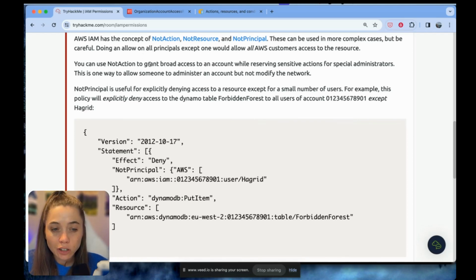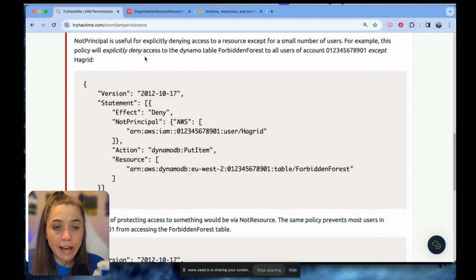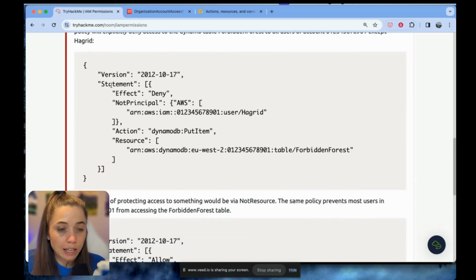You can use not action to grant broad access to an account while reserving sensitive actions for special administrators. This is one way to allow someone to administer an account but not modify a network, for example. Not principal is useful for explicitly denying access to a resource except for a small number of users. For example, this policy will explicitly deny access to a DynamoDB table, Forbidden Forest, to all users of this account except for Hagrid. So that's an efficient way to do that, which makes sense. We can see in this statement the effect is deny for every principal except for the Hagrid user.